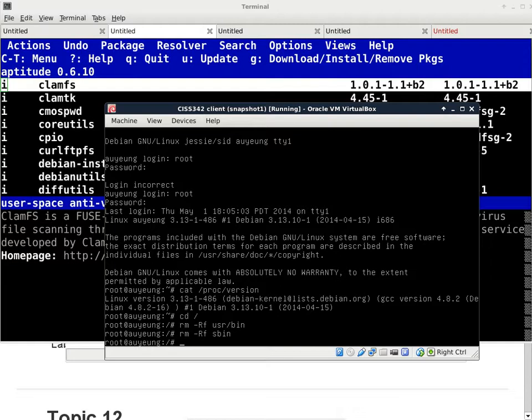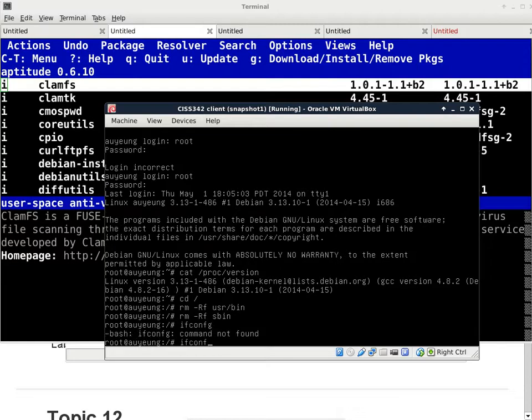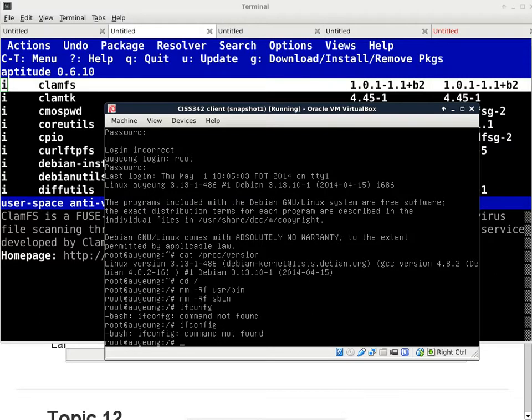So at this point, my distribution should not be very functional anymore. The kernel is still there, but it's not going to be very helpful without these executables. In other words, I can't even run ifconfig because that command, guess what, has just been destroyed. Are there any questions about what I have done to my own virtual machine? So now the question is, how is the snapshot going to help me?